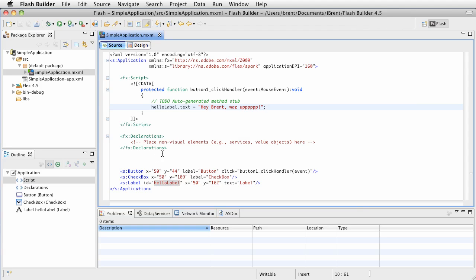Now, let's review what we've done. We've got our button, we've got a click event handler, and when it gets called, we're going to change the text on the hello label to say, hey, Brent, what's up?